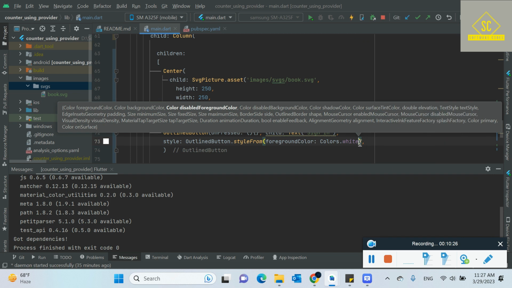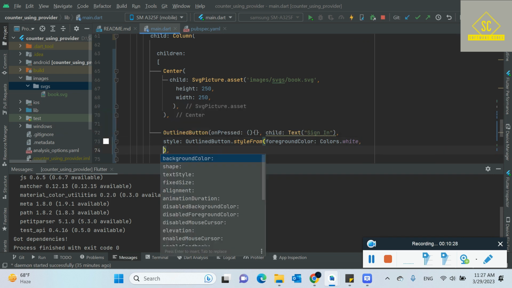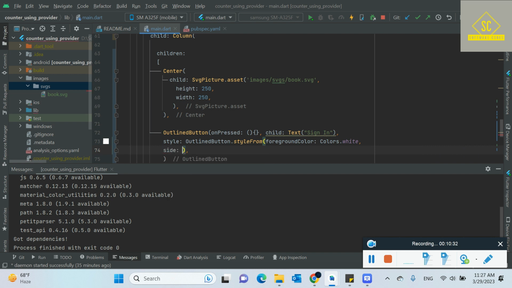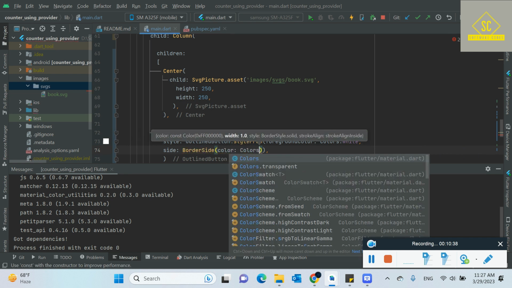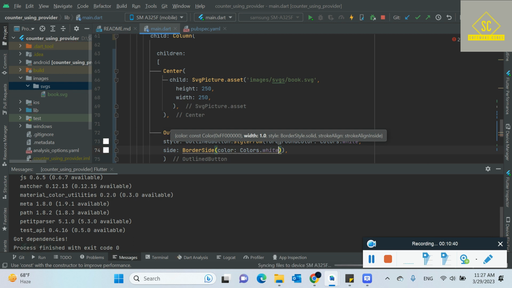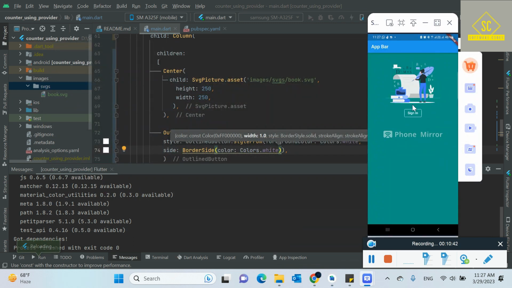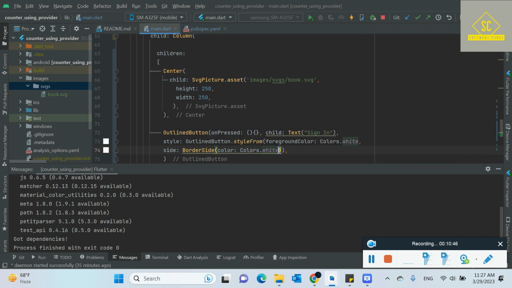Now I want to change the border color as well, so I have the attribute with the name of side, and it takes border side. It has the attribute colors dot white, and we are done. Now you can see that the side of our button has been changed.